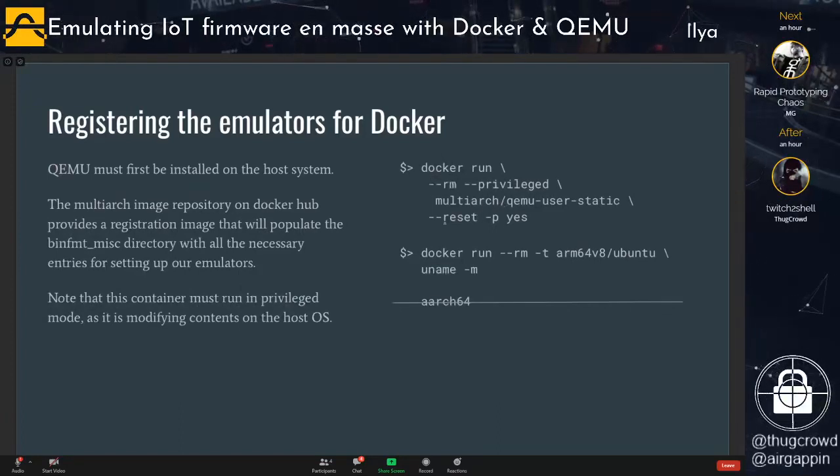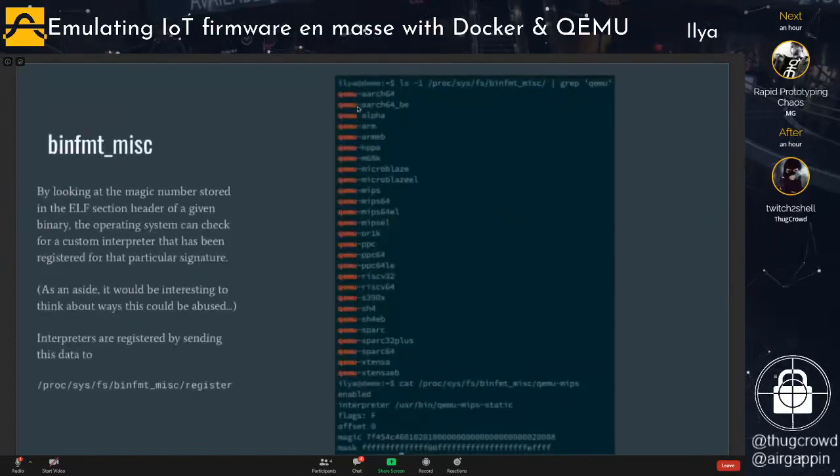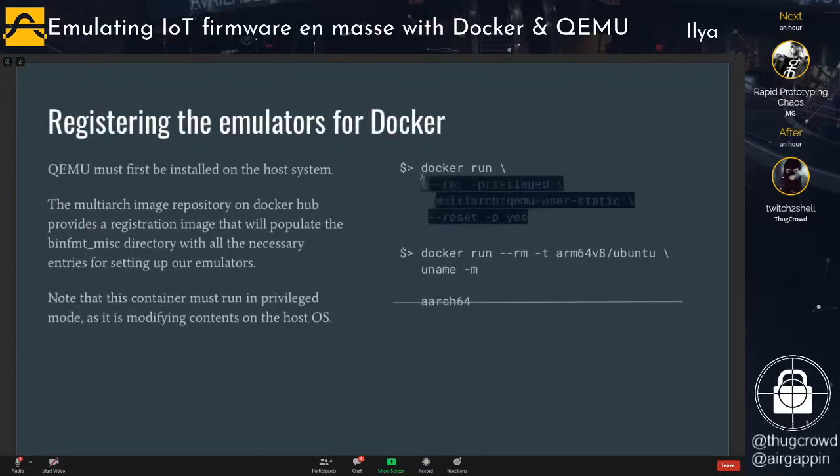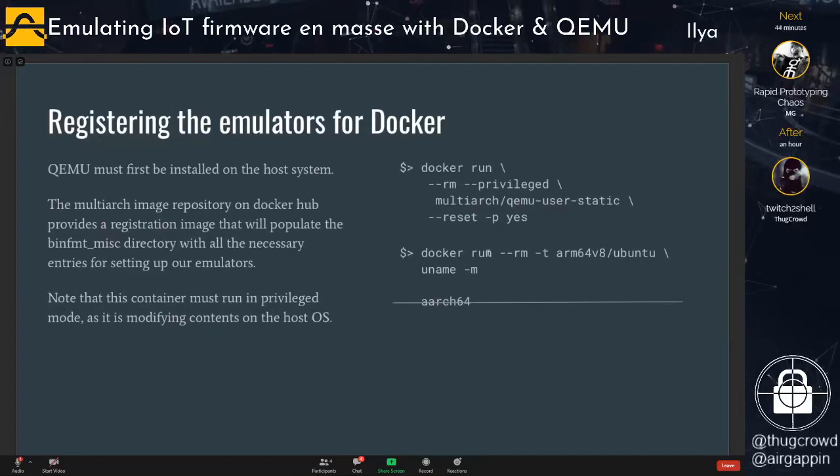It's passing the reset flag and the persistent flag. And so what this does is it populates all of these interpreters in that directory there. The contents of those look like: whether it's enabled or not, what the interpreter is, any flags to put in, any offsets to take into consideration, and the magic number it's registered for. And I'm not sure what the mask value does. But this command is what gives you that. And it has to run in privileged mode because it has to change these files on the host operating system. And that's all it does.